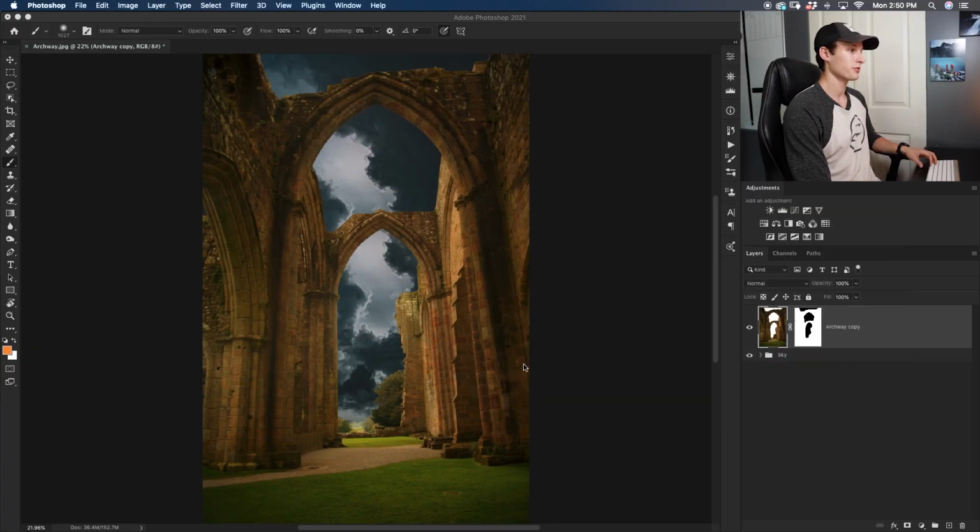Now that we've added our sky and got rid of the fringing, let's go and add the castle at the end of this archway here. Dragging and dropping the background castle photo into place.